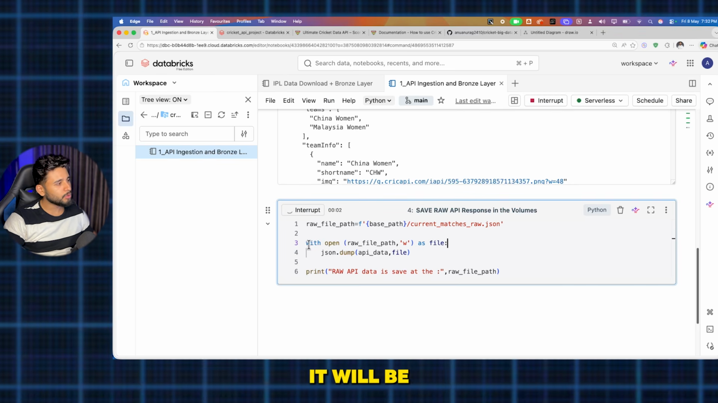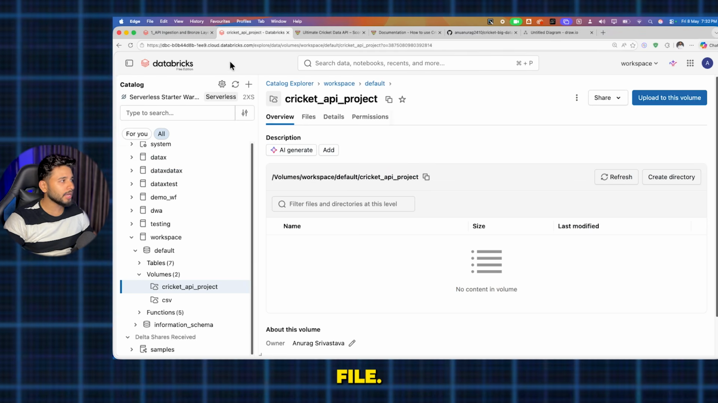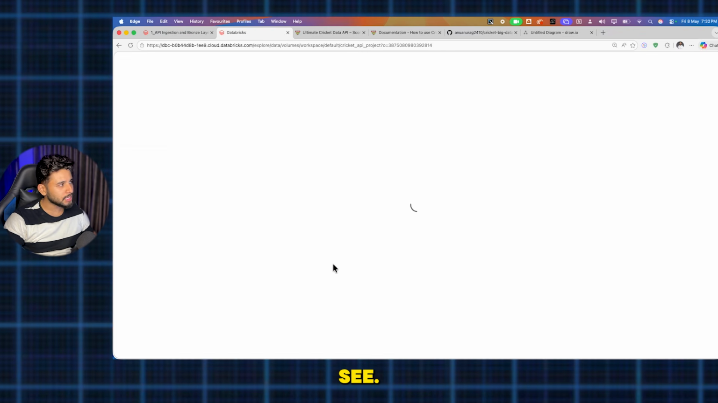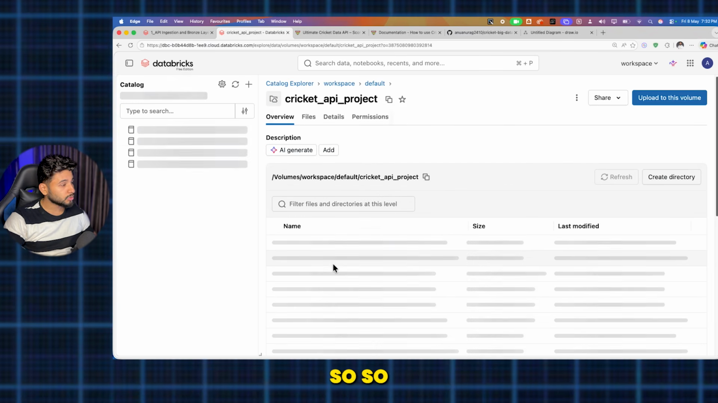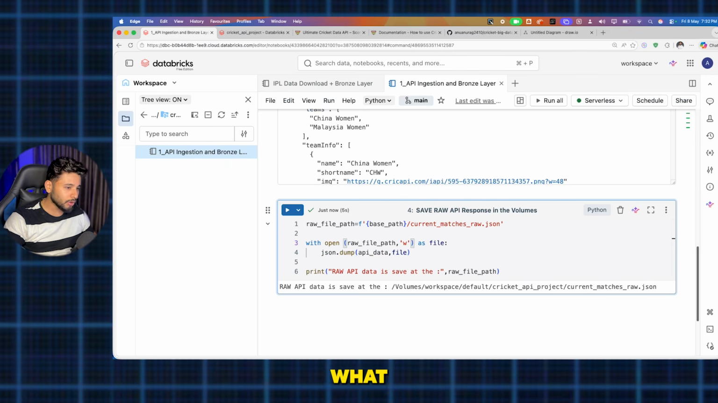When you run this, it will go to this particular path. As of now, we didn't have any file. Now the time is 7:32, and I don't have any file here. I'll just refresh it. Now, 30 seconds ago, we directly have a JSON file of this size, and everything is written into it in JSON format. So we are saving the raw API response into the volumes.